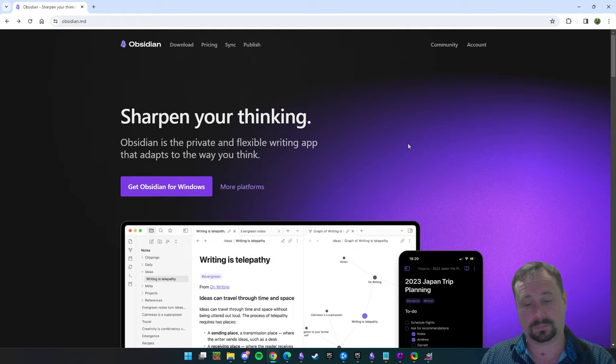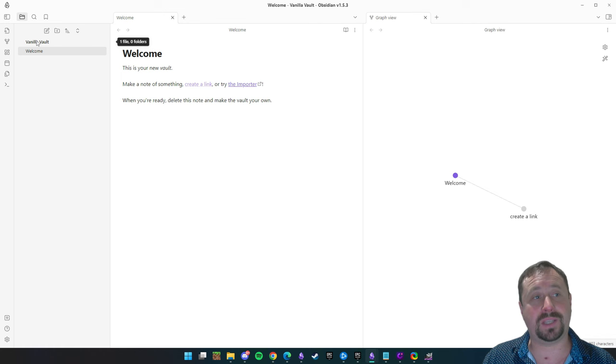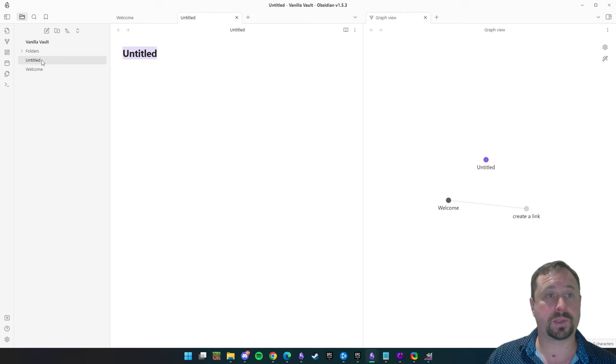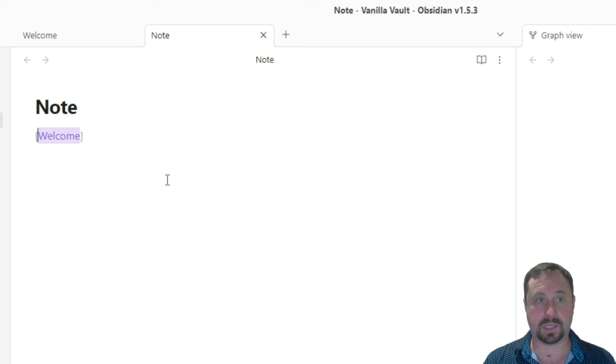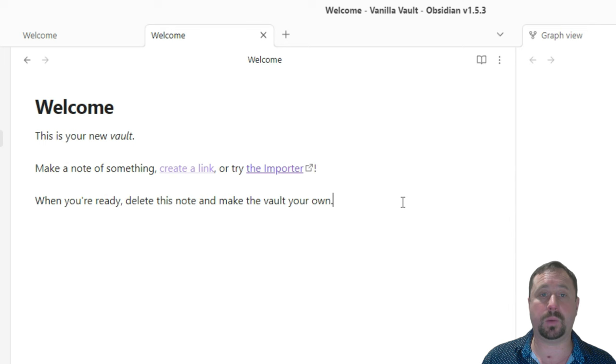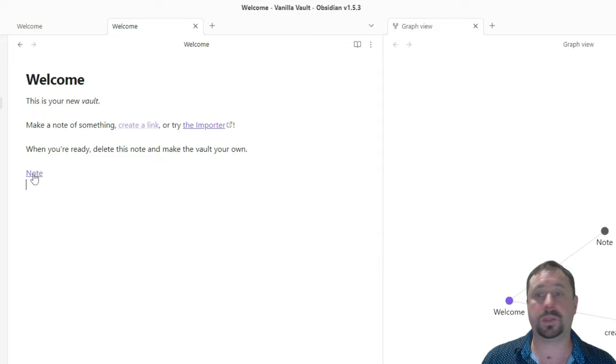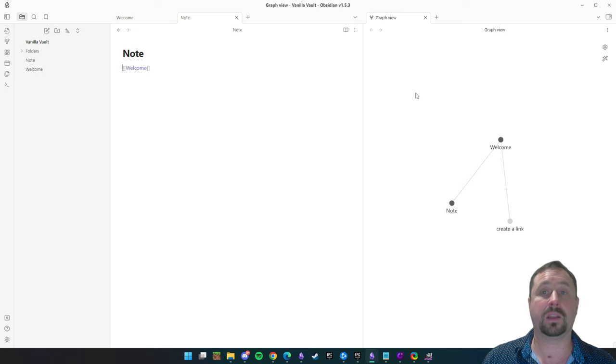So in front of me, I have a brand new vault. You can see on the left here, I can create folders. Inside of those folders, I can create notes. And then from those notes, I can actually start to link to my notes. You can see here, I can now click and go to my welcome note, or I can go here and I can do a link back to my note. And over here on the right, you can see the graph view has already picked up the fact that I've created that link there.